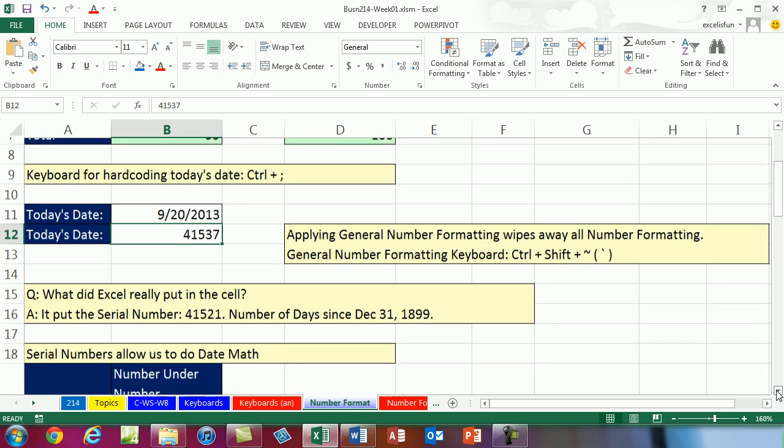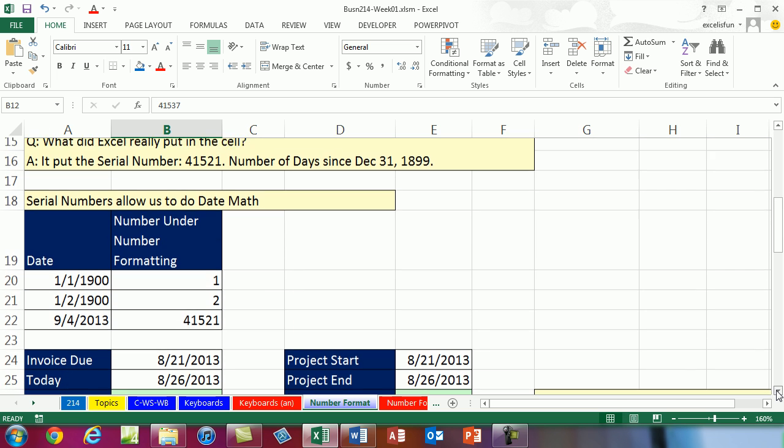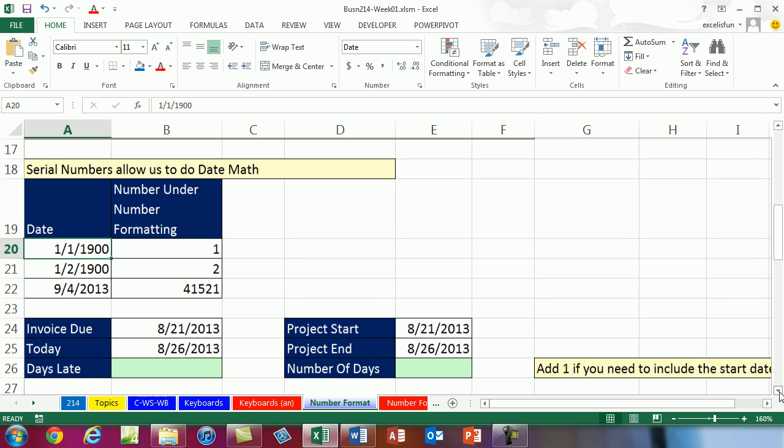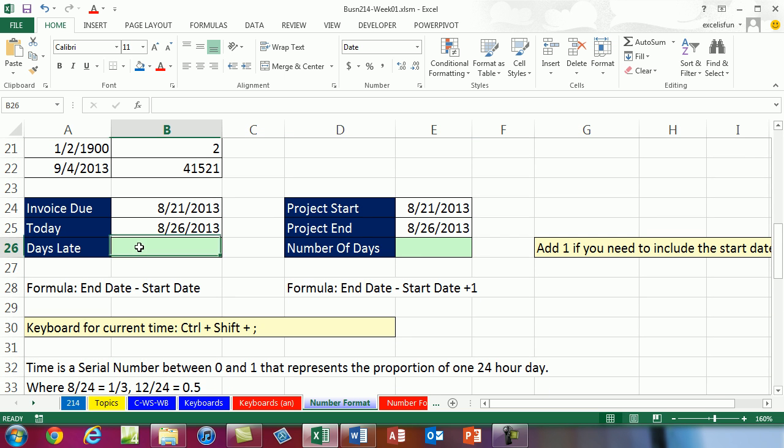Now, if I scroll down here, you could see these are dates entered. I can see up in the formula bar, but here's the 3 dates. Here are the dates when I wiped away the number formatting. The reason that they program dates to work this way is so we can do date math. So here, this is invoicing. We take the bigger number minus the earlier number, or the later date minus the earlier date, equals, and I'm not going to use my mouse to get the cells here.